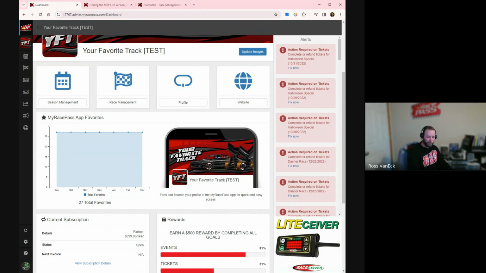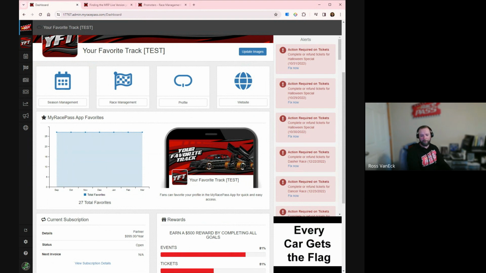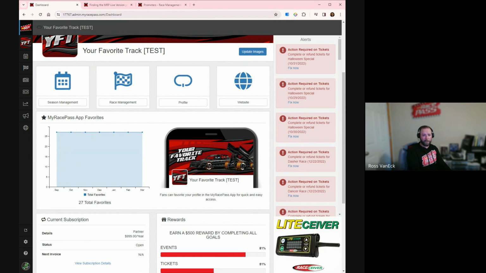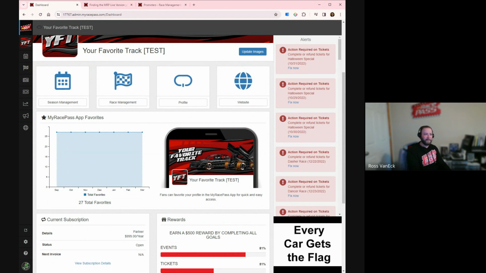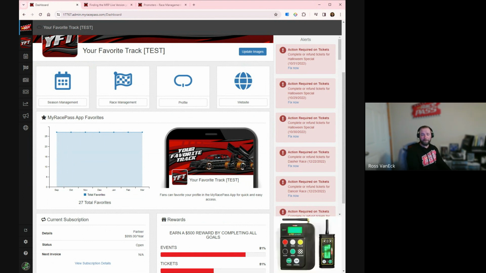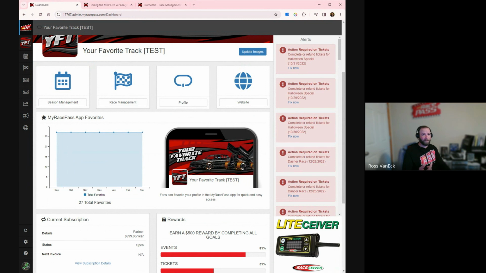Have your announcers make sure to tell people to open up the app and favorite your profile, because those are the people that are going to get the push notification when you either do a rain out, when you add a news article, when you go live, when MRP Live starts and the cars are out on the track the first time around, it trips the transponder loop.